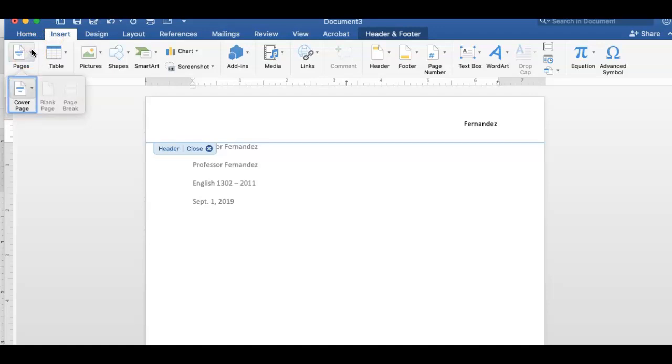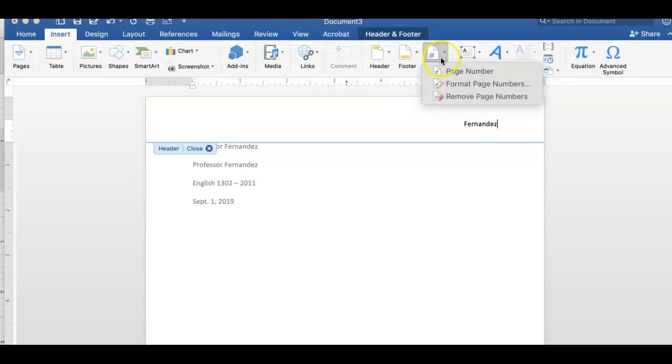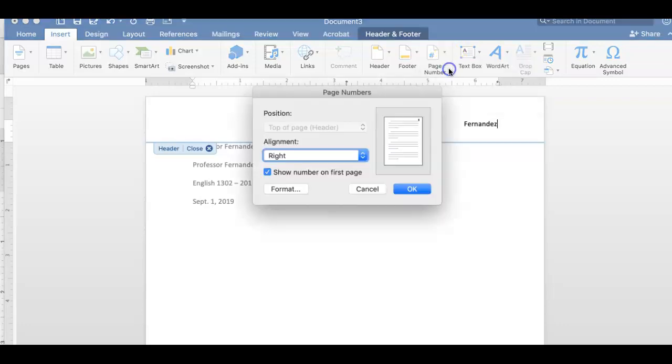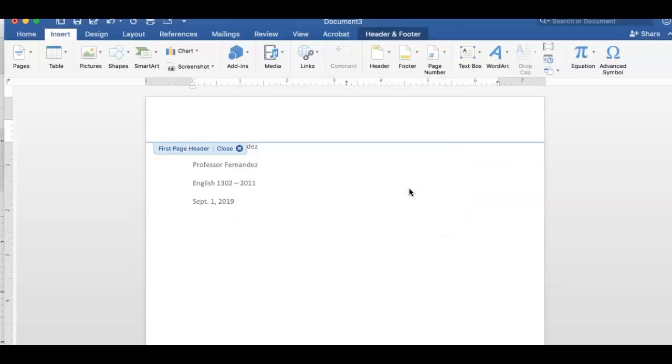your page numbers. And I literally just saw it. Here it is. Your page number. You have this little arrow here, so you're going to click on the little arrow and hit Page Number. Alignment on the right. It is what it is. Show number on first page. You can show the number on first page or not. And hit that.